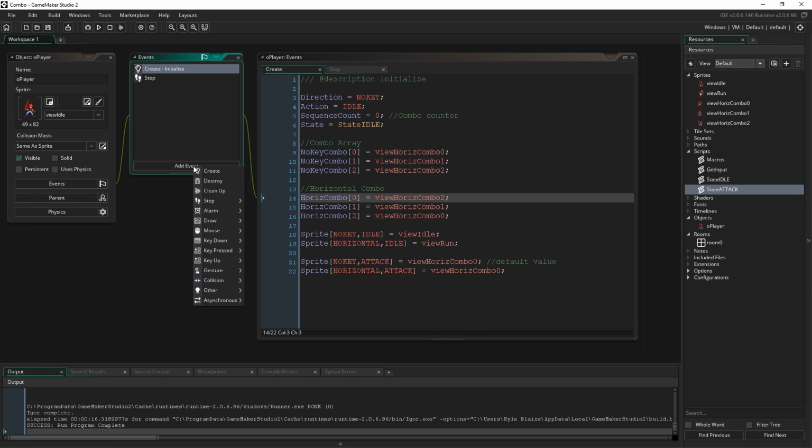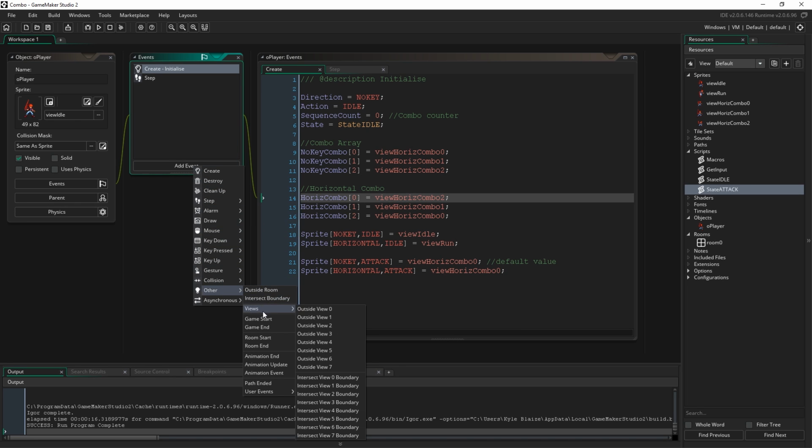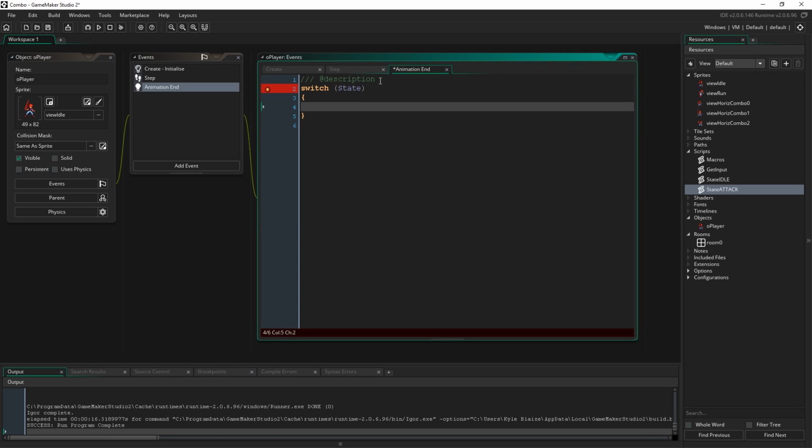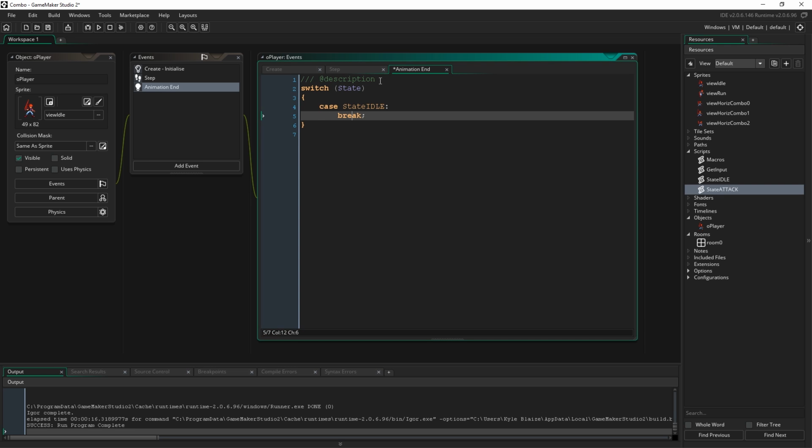So what we are going to do is go into add event, and I think it's in other. Yes. So in the animation end event, we are going to create a switch statement. It's kind of like a compact if statement. So switch, in this case, we are checking the state. And if we are in case state idle, so if we are in the idle state, we're not going to do anything. Break basically means stop running, stop doing whatever you're doing.